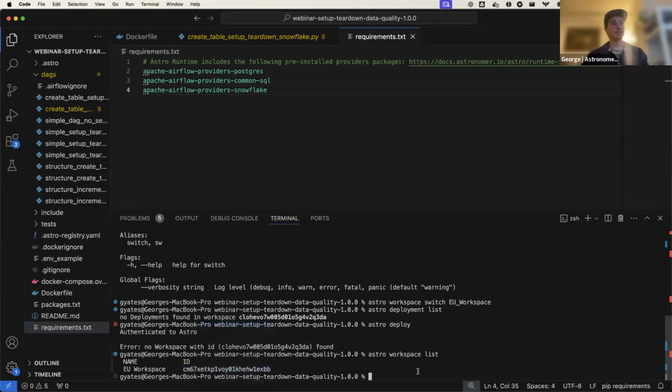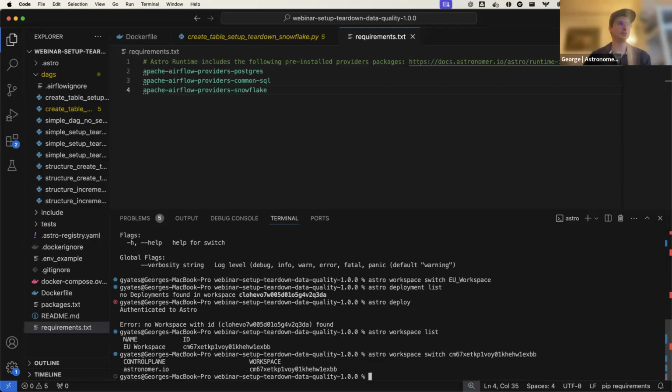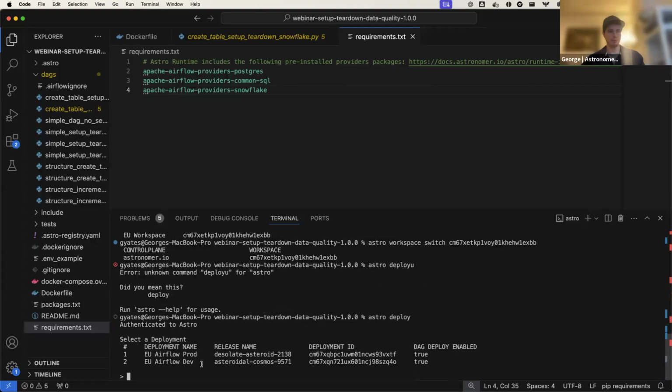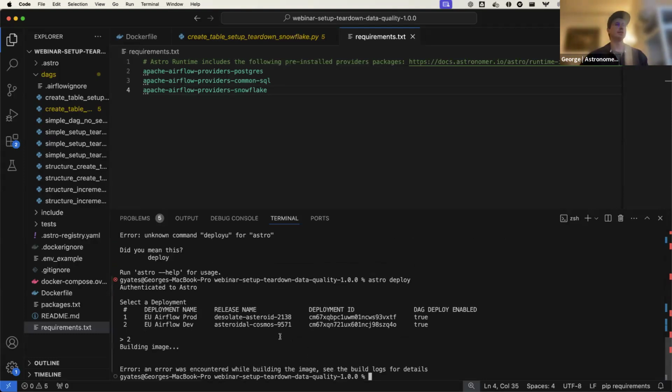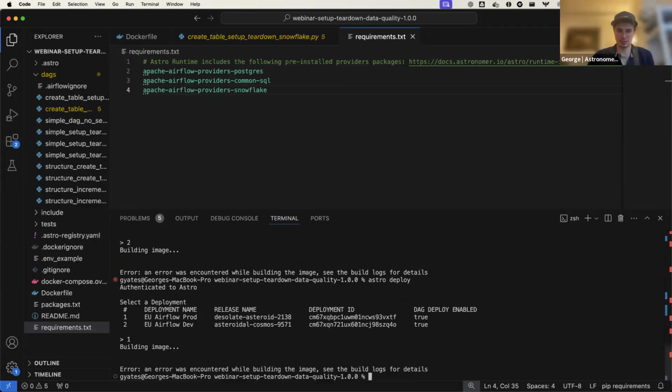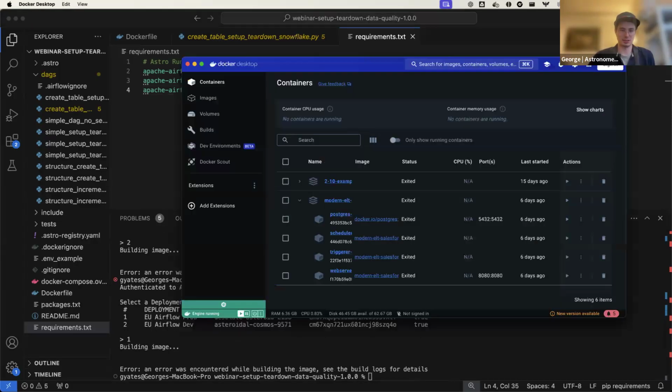So if you can't type in the name right, like I can't, you can also just use the Astro workspace ID and use it that way. There we go. Awesome. So now Astro deploy. Here we go. So now I'm going to deploy into our dev environment first. I think my local Docker environment is having some lovely issues, which is great.